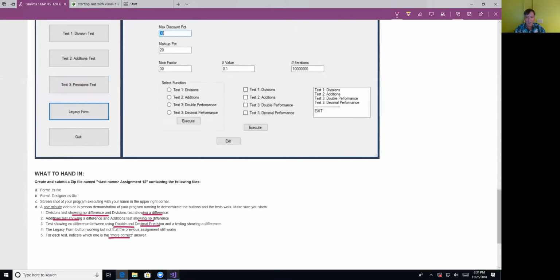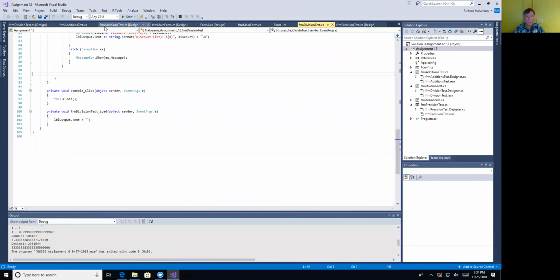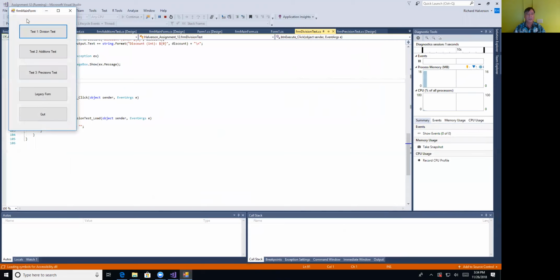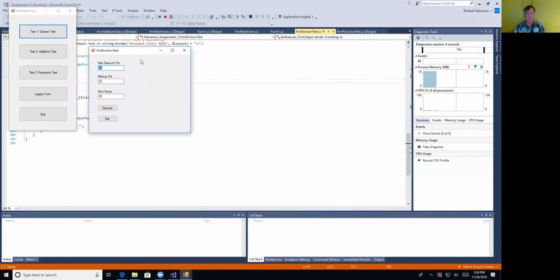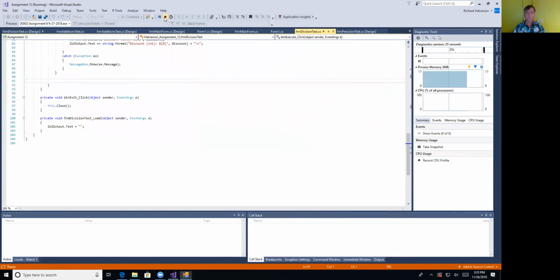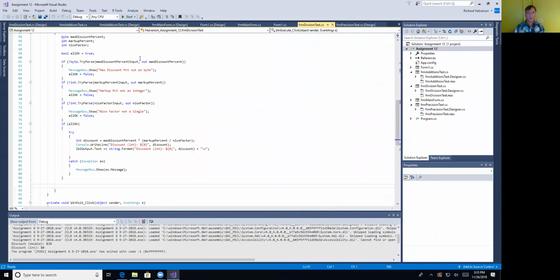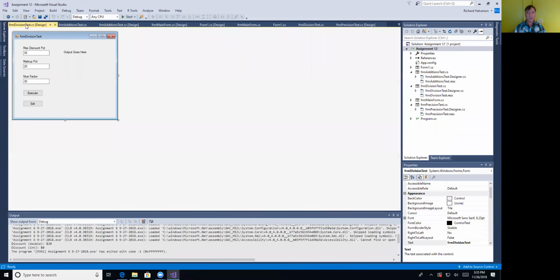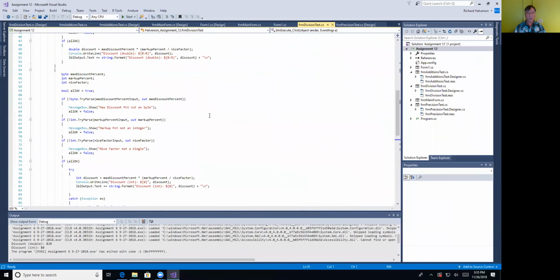And so for an example, you're probably wondering about an example. Well, let's do some examples here so you can see that. In the divisions test here, we see that when we set a max discount percent of 30, a markup percent of 20, and a nice factor of 30, we get 20 when we define our division using double type numbers. When we define it using integer type numbers, we get 0. Well, when you look at what's going on here, let's look at the division test, not the design, the actual code.